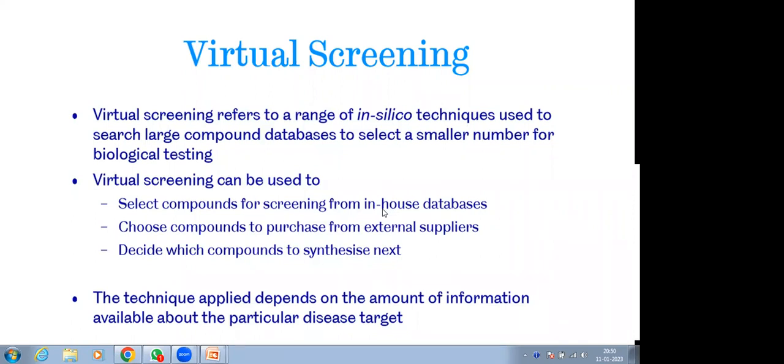What is virtual screening? Virtual screening is an in silico technique, a computerized technique that involves a large number of compounds from databases. We can consider multiple databases, but that consideration is to select very few from the databases for testing against the target, which is technically nothing but biological testing. Okay, this method is virtual screening.